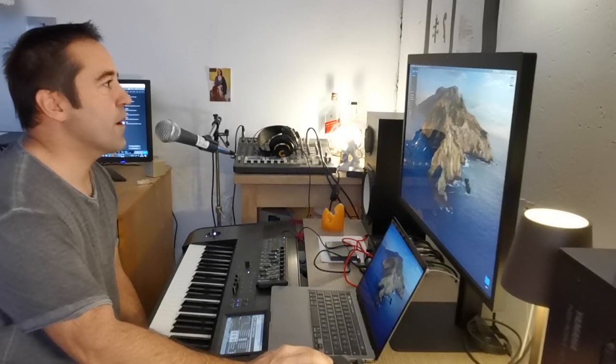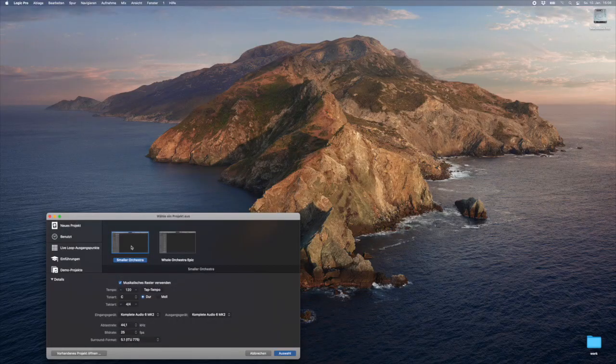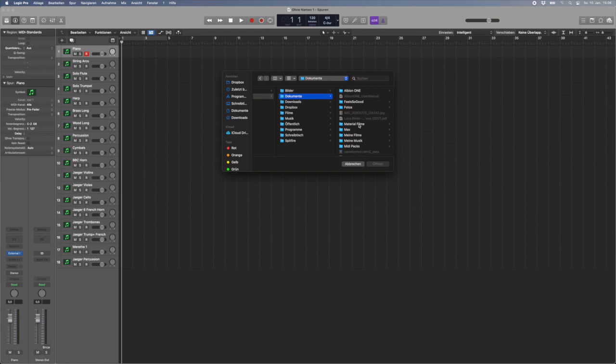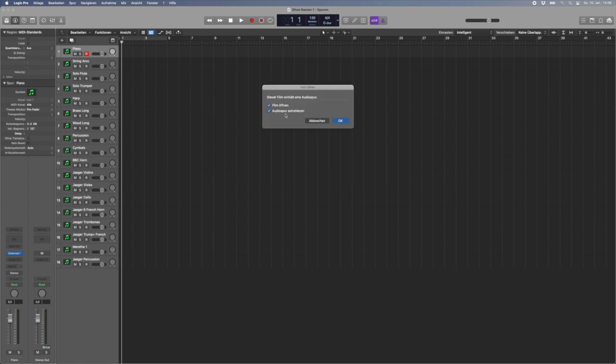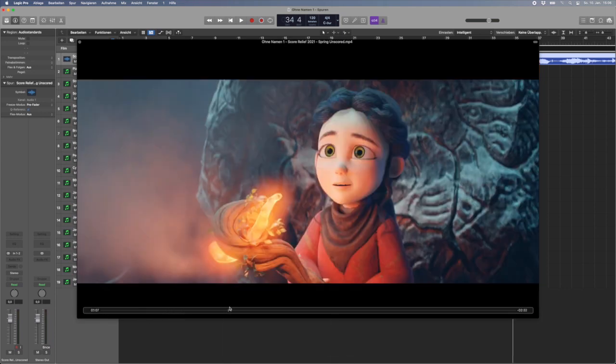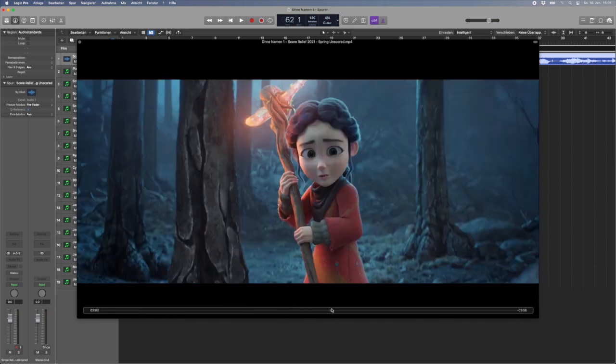Okay, so the first thing to do obviously is to import the movie into Logic, and for these cases I have a small template which just sketches up the most common orchestral instruments. Then you just go to Movie, Open Movie, and you choose the movie wherever you have it on your hard drive. In my case, I have it here. Then it asks if you want to open the movie, if you want to have the audio track, and it might ask you about the frame rate and the sample rate. And there we are. There is the movie, which obviously I saw already.